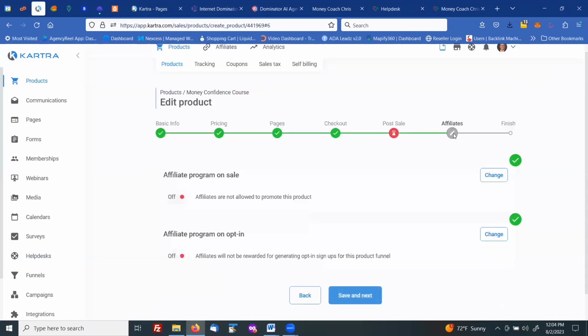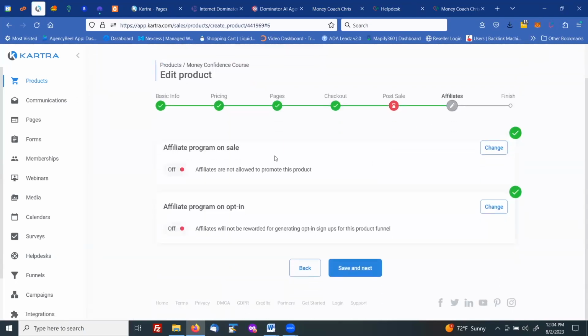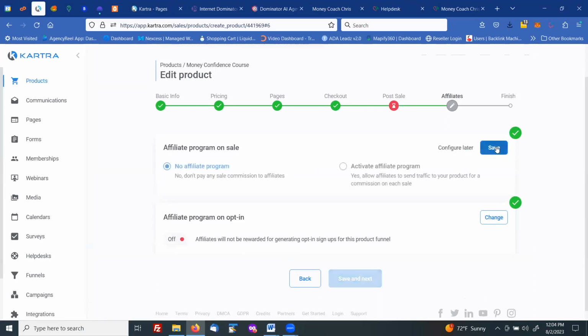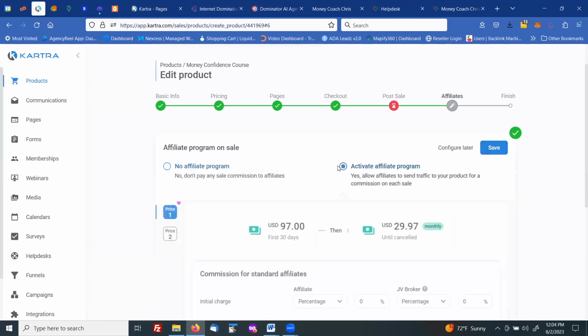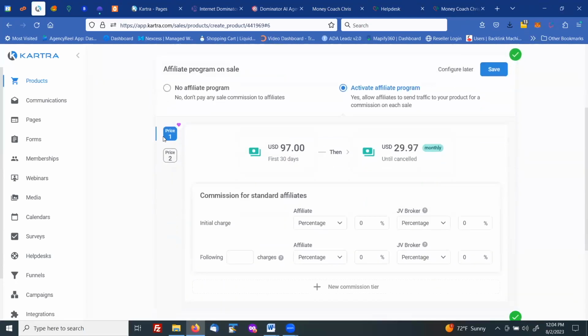So now we're going to move to affiliates. This is where you decide if you want to accept affiliates and allow them to sell your products. And you can also set how much you want to pay them. So let's hit change here. Let's activate the affiliate program. And you'll see you've got your 2 price points here. You've got number 1. They look almost the same. The only thing different is 30 days versus 60 days. So let's set the first one first. The initial charge, the $97 is your initial charge.